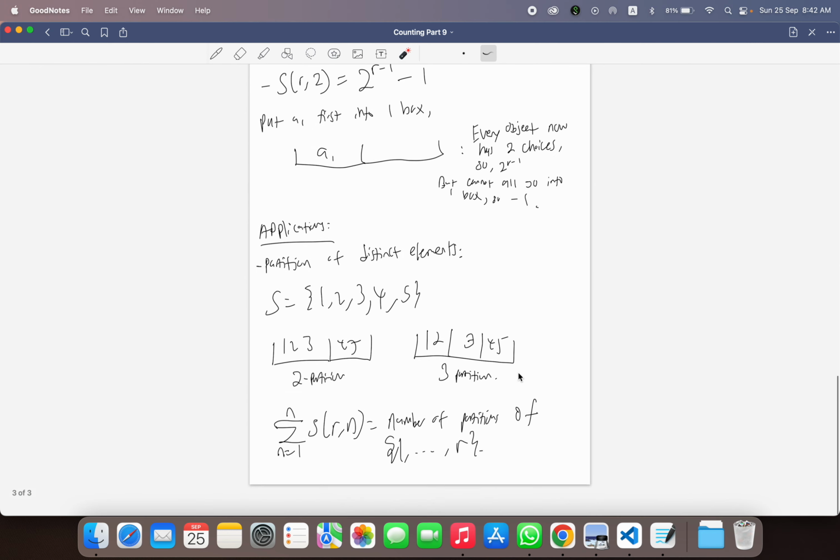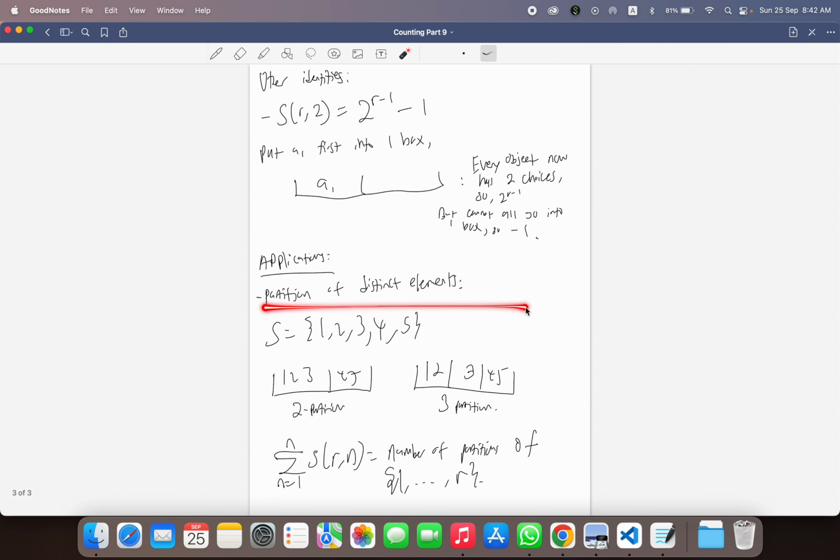One application that I'll go through will be the partition of distinct elements. Take note, this is distinct elements, as later on we'll see the case for identical in a separate video. So let's say you got 5 elements. A 2 partition is denoted as when you split this 5 element set into 2 parts. So 2 partition means 2 parts. 3 partition means 3 parts. So you can just see one partition means all 5 of them are in one box. As you can see, splitting them is just distributing these 5 distinct objects into how many boxes.